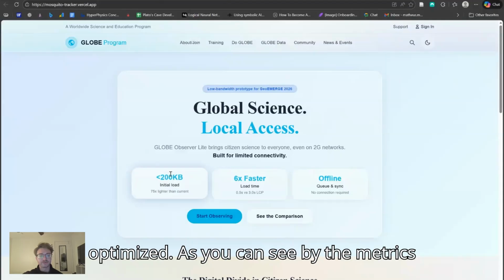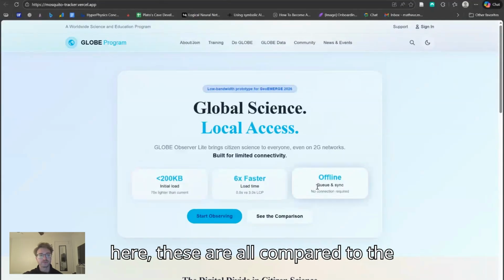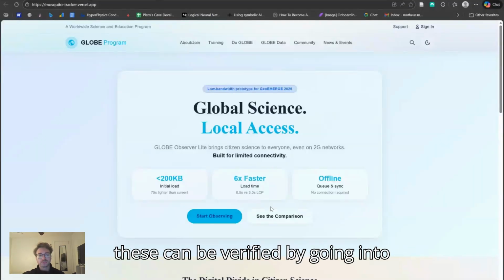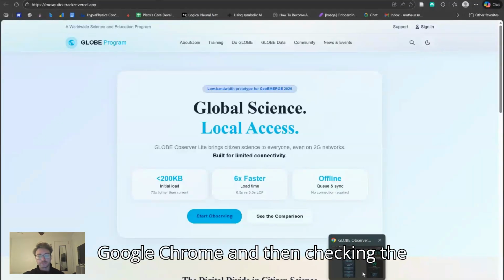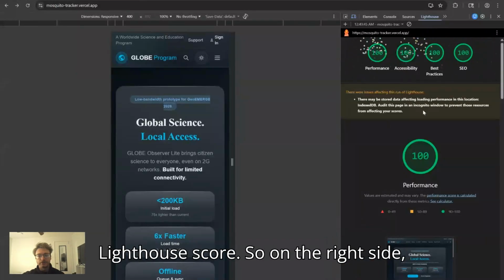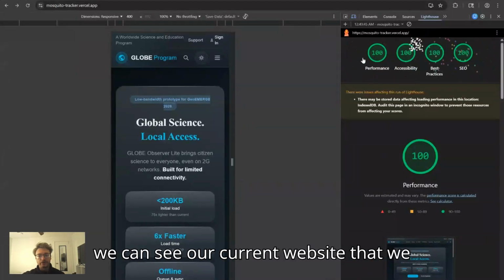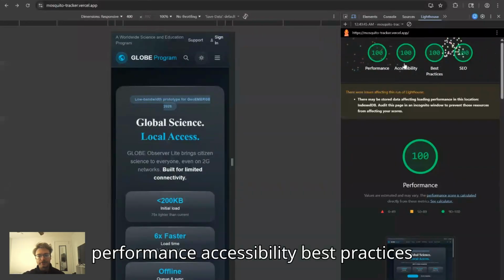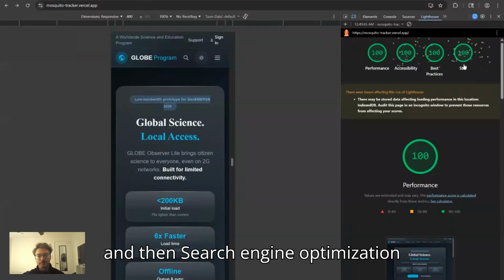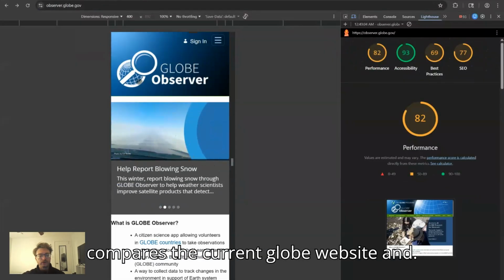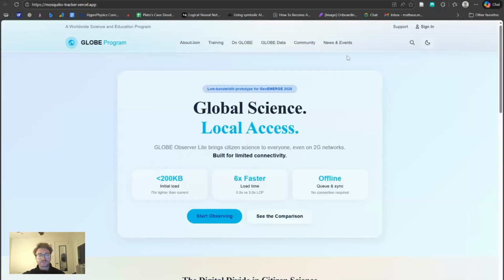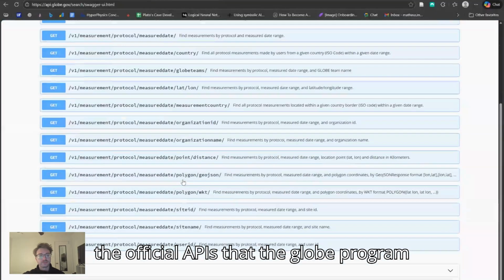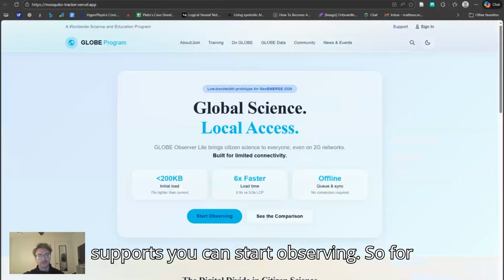As you can see by the metrics here, these are all compared to the official hosted website. So this is the current Globe program website. Both of these can be verified by going into Google Chrome and then checking the Lighthouse score. So on the right side, we can see our current website that we just created achieves a perfect Lighthouse score, which measures performance, accessibility, best practices, and then search engine optimization, compared to the current Globe website. And all the functionality uses the APIs, the official APIs that the Globe program supports.